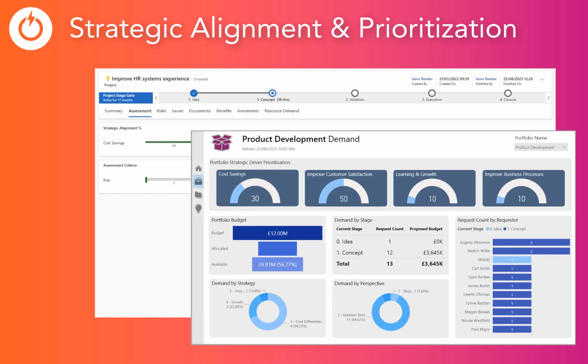These drivers will be weighted for the respective portfolio that this project will come under, as illustrated by this dashboard. For the product development portfolio, our strategic driver of improving customer satisfaction is weighted higher than any other. So any project that scores well against this driver will be favored for prioritization.